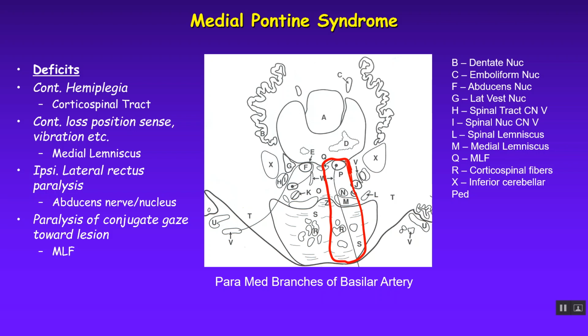Now we're at medial pontine syndrome. This is a section of the pons, a cross section you have not seen before. These are the middle cerebellar peduncles right here. This is all cerebellum sitting back here. This is actually the dentate nucleus back here. So we're at the level of the middle cerebellum. This is really right smack in the middle of the pons at the level of the cerebellar peduncle.